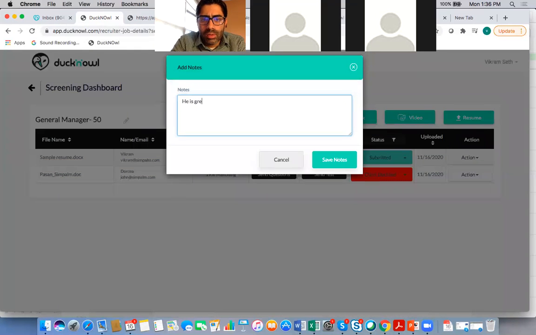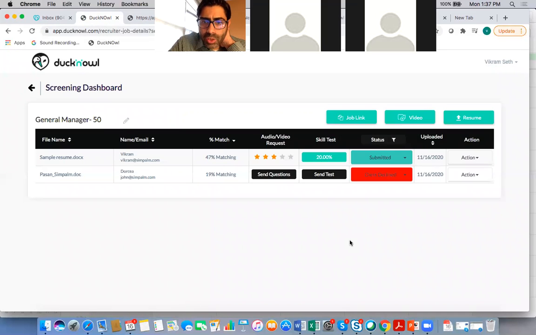Hey, I just thought of a question. If it's integrated with our ATS, all these notes I'm putting on here will stay on the ATS as well, right? Okay, so that depends upon your ATS. If your ATS has the capability to consume the file, then yes, we can send whatever you want to take from our platform to them. We can actually do that.